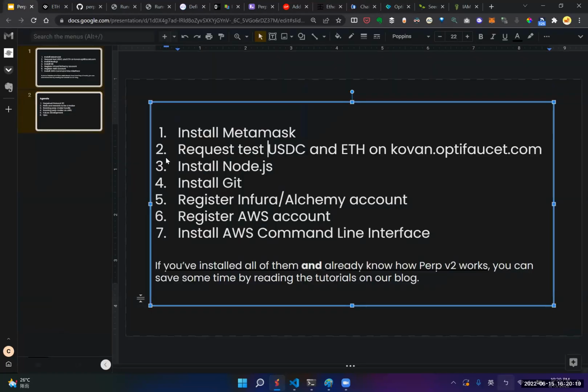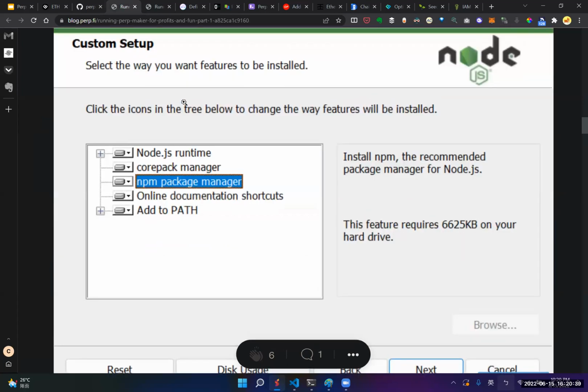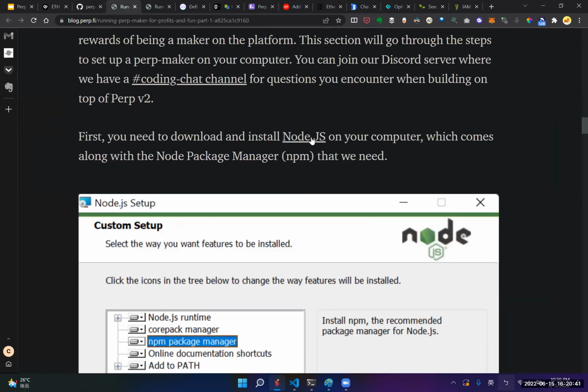All right, I assume everyone is following. If you encounter any questions or problems, just leave it in the chat or feel free to let me know. And then as the next step, you need to install Node.js on your computer, because we need Node.js in order to run our program. Let me just pass the link in the chat.